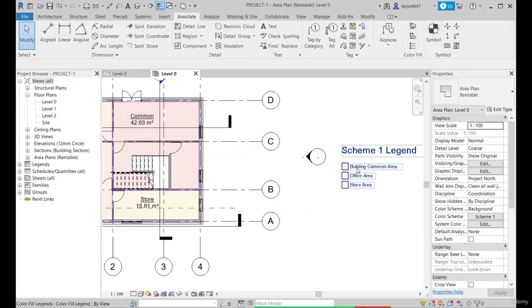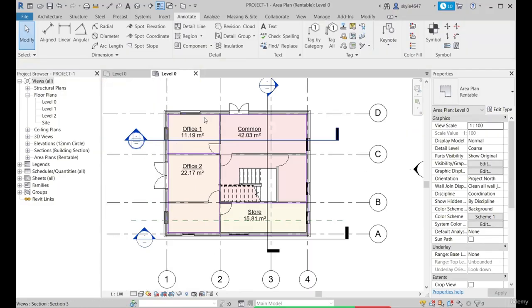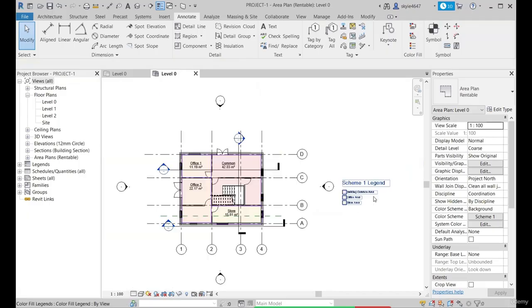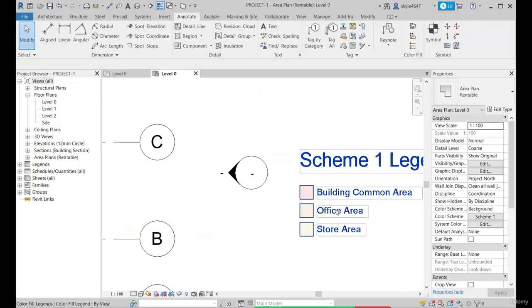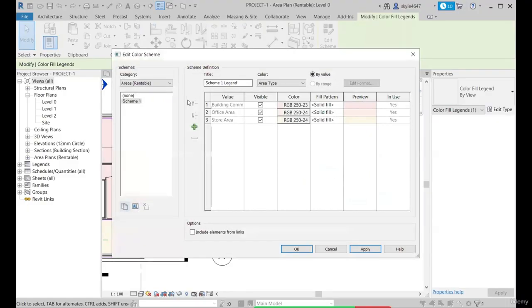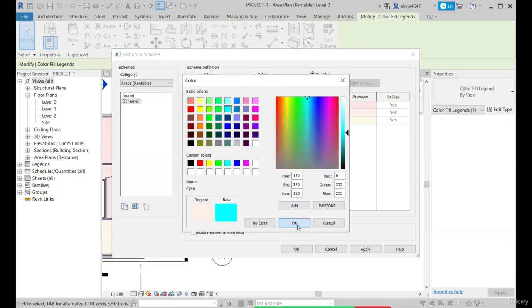We have the common area highlighted in pink color. We have the office and the store area. If you want to change the color or the preview for this legend, you can just select the legend, edit color scheme, and from here we can change it. If you don't want the common area to be visible, you can just untick this. If you want to change the color, you can change it from here.